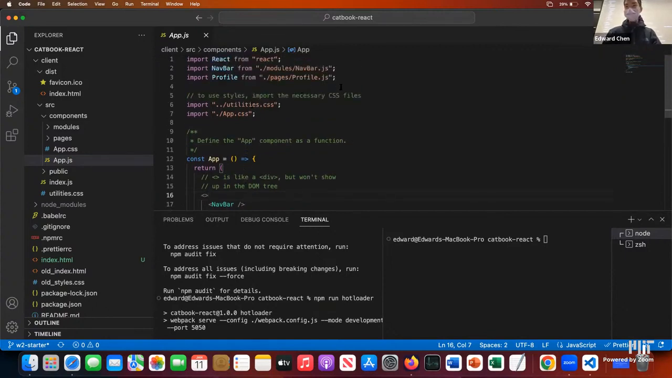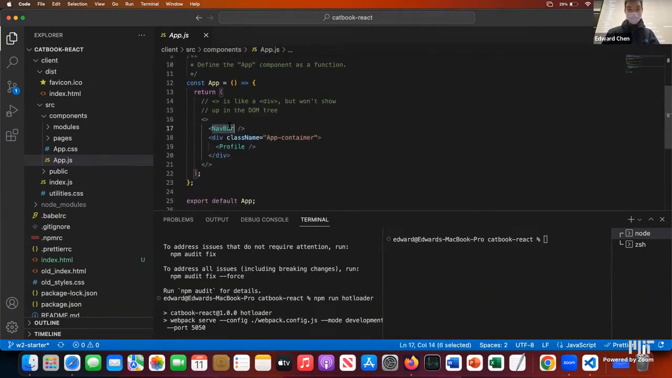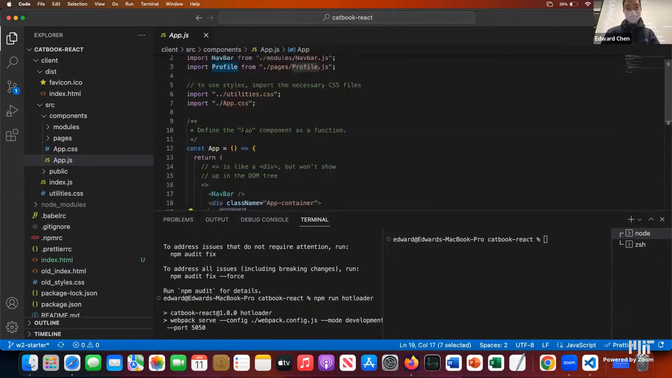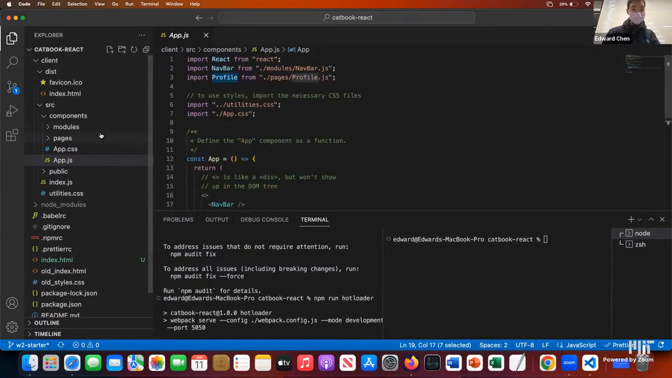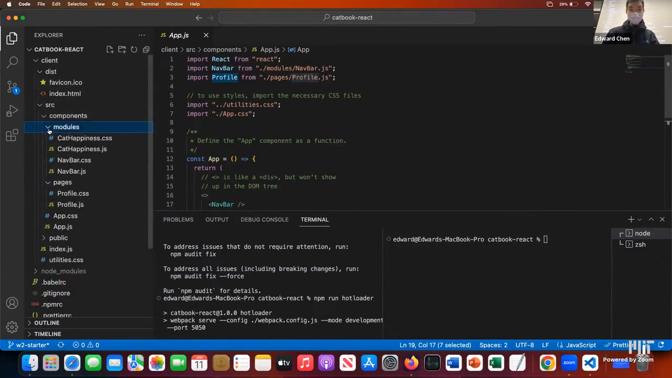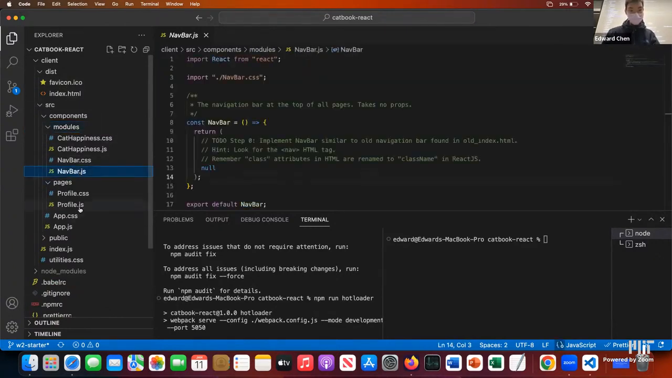So first off, there's a change here in that you have to import React, and you also have to import whatever component you're using here. So for example, we have a navbar component, and then we also call the navbar component down here. And you might be wondering where navbar and profile are being defined because you need to do that somewhere. And if you guess that it's also in this folder, you're correct. So if you open up pages or modules, you can see JavaScript and CSS files for navbar and for profile.